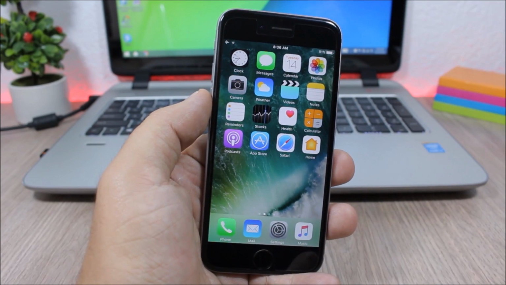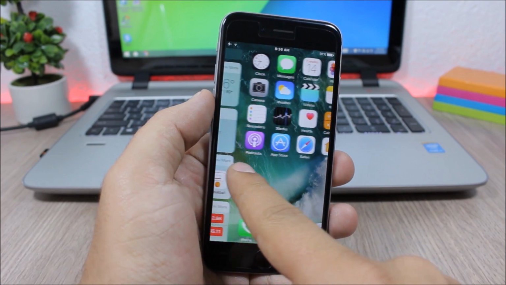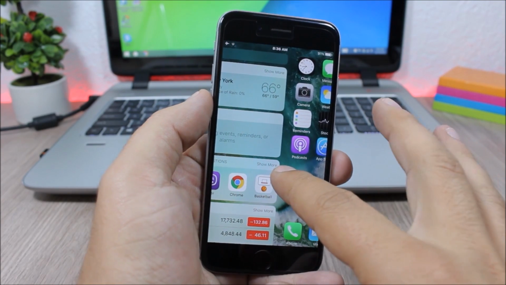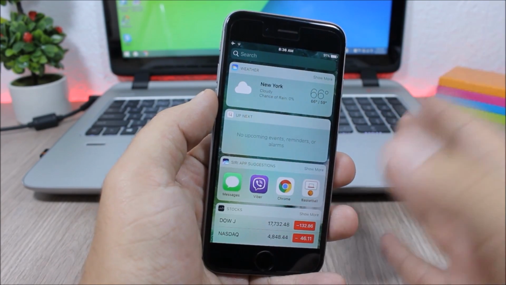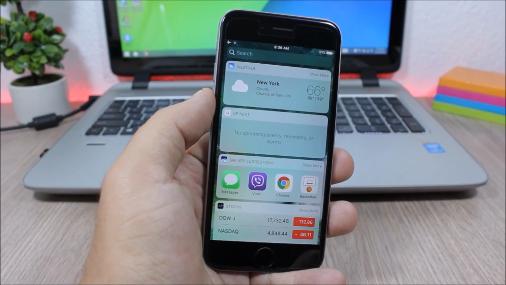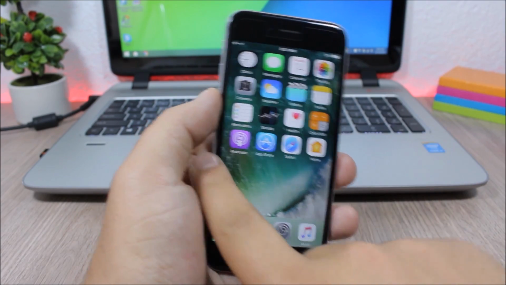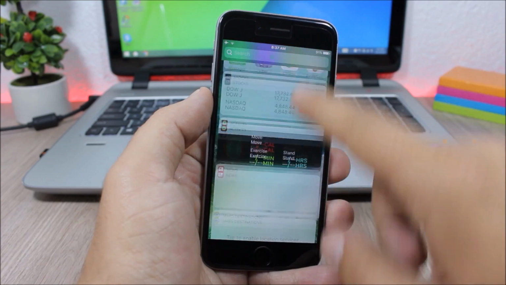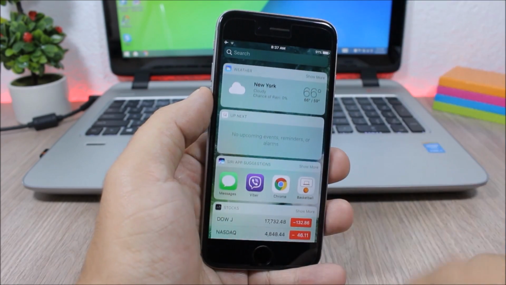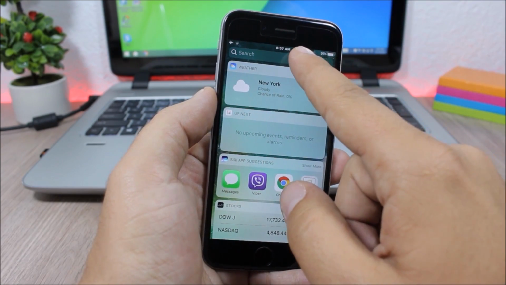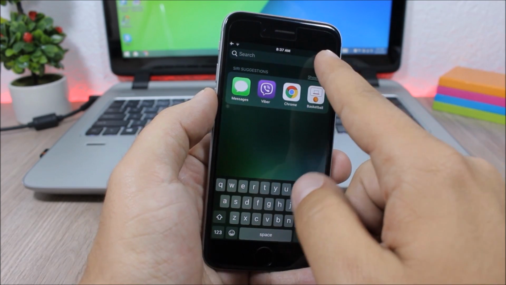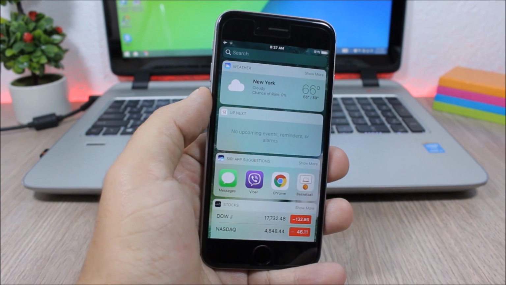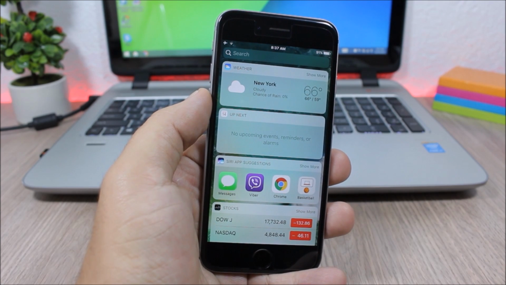On iOS 9, if you swipe from the left to the right on your home screen, you would go to your Spotlight search. But now here you will have the today's view on iOS 10. When you swipe from the left to the right here, you will have all your widgets here, all your calendars and events, and also you can use it as a Spotlight search. Just tap on the search bar right here and you can search for anything on your device.